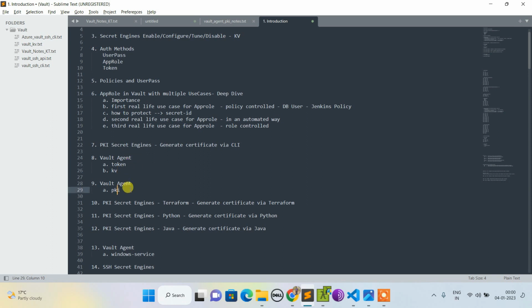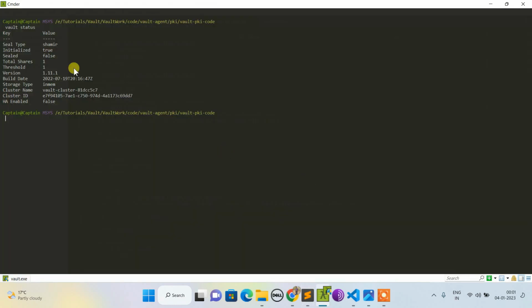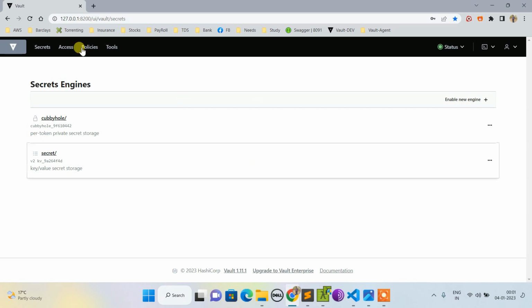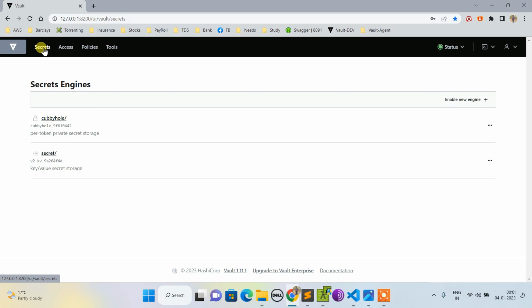This session we will be focusing on Vault Agent for PKI, how Vault acts as its own CA, and how we can do certificate renewal. I have initialized Vault in dev mode, and this is how I initialized it. My root token is root, and if I do vault status here, you can see sealed is false. If I cross-check from the UI, you can see nothing has been created yet, no policies or anything.